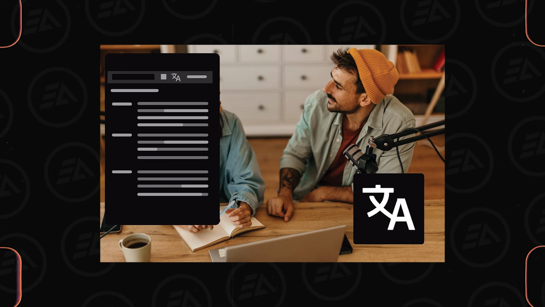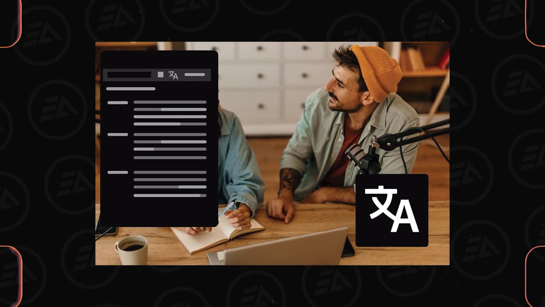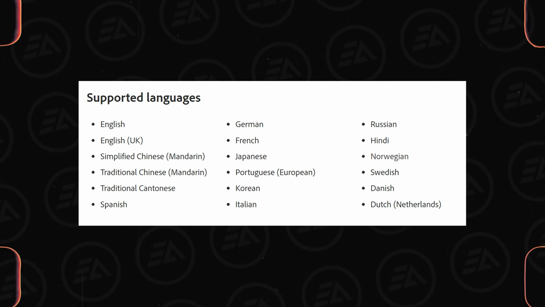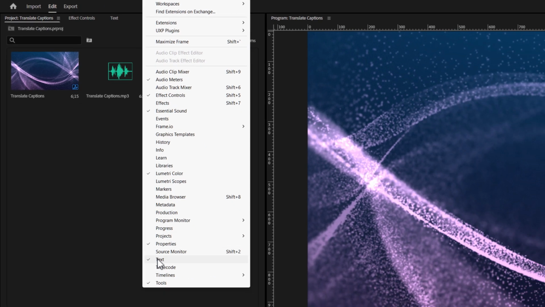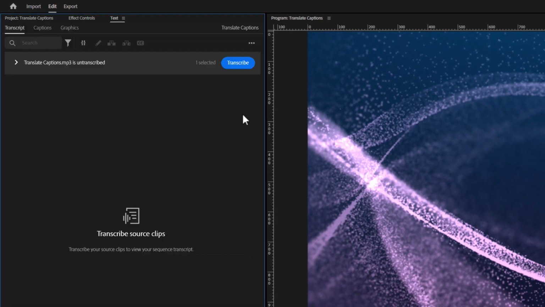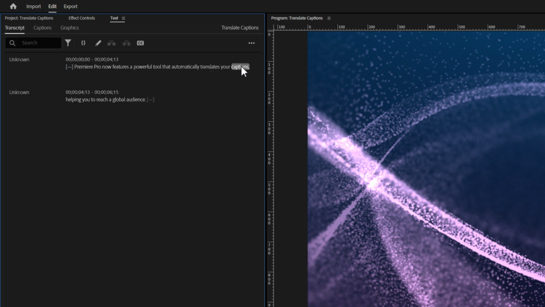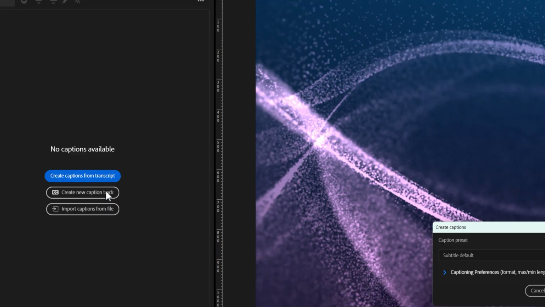Premiere Pro now features a powerful tool that automatically translates your captions, helping you to reach a global audience. Currently, it supports 18 languages for automatic caption translation. To translate your captions, first open the text panel from the window menu. Then transcribe your voiceover. After the transcription is complete, click Captions and select Create Captions from Transcript.